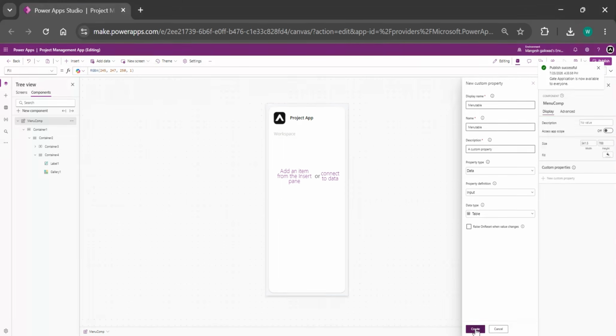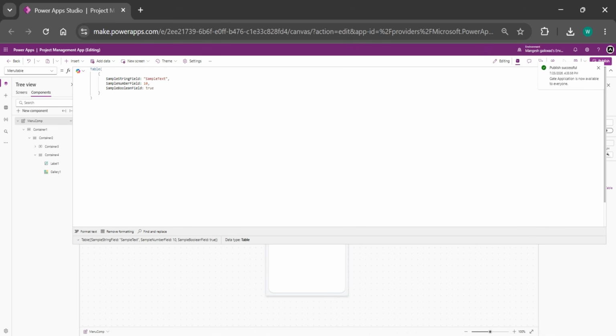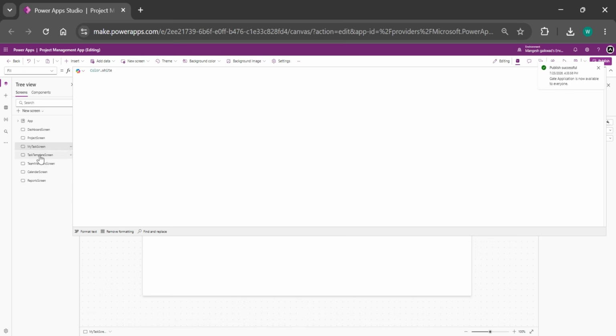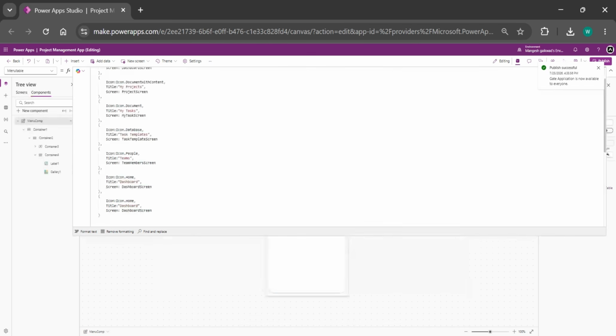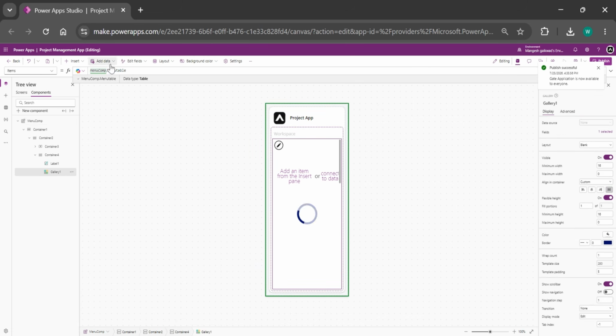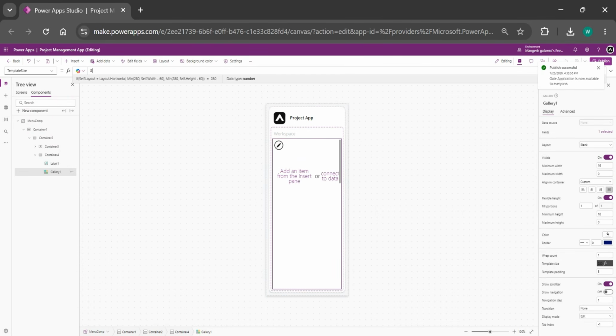Inside this custom property, create a table with 3 columns: icon, title, and screen. Since our application contains 7 screens, we will add 7 records with the icon, menu title, and screen reference. Now bind the gallery items property to menu table. Reduce the gallery template size to self.height divided by 10.